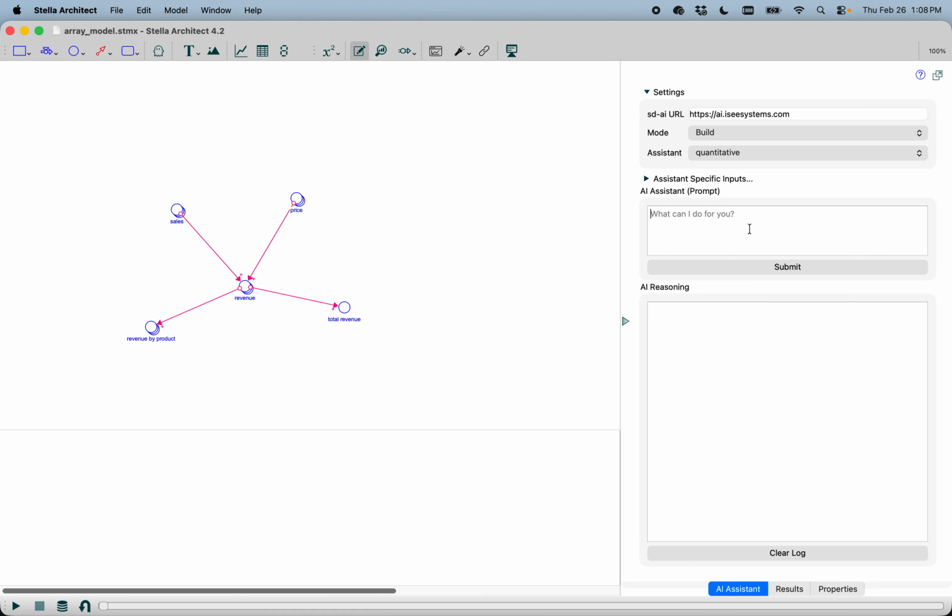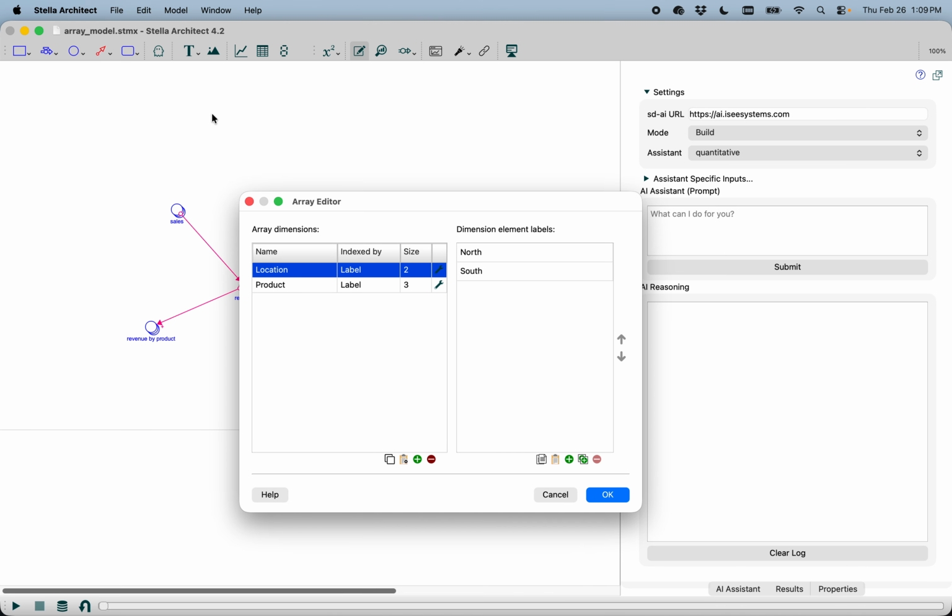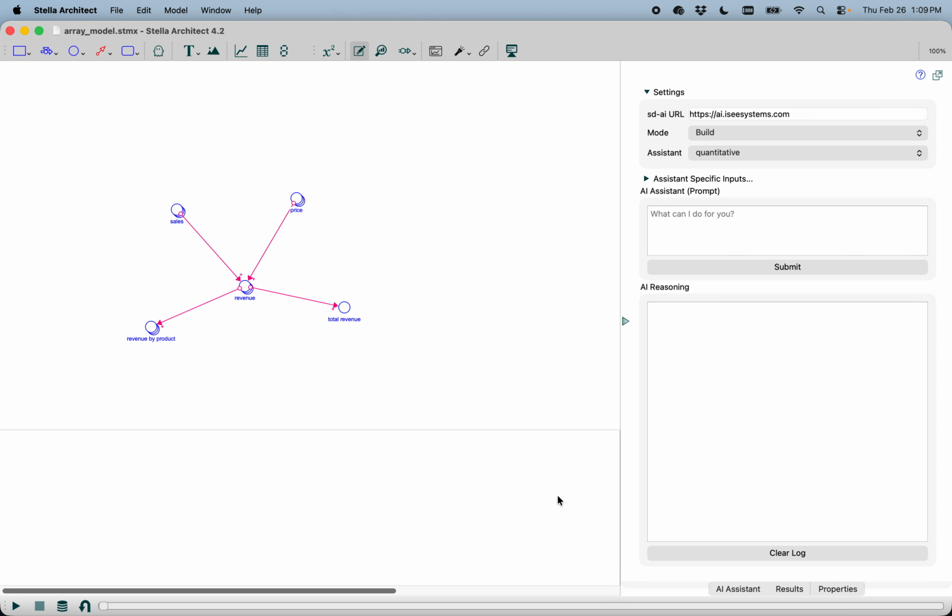New in Stella Architect 4.2 is the ability for the AI assistant to build models that contain arrays or build on top of models that contain arrays. Here you can see that we have a simple arrayed price times sales equals revenue model, arrayed over two locations, north and south, and three products.